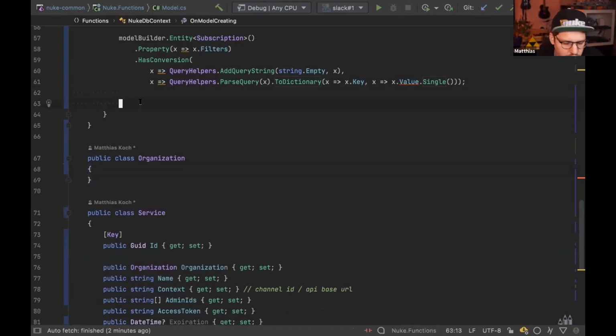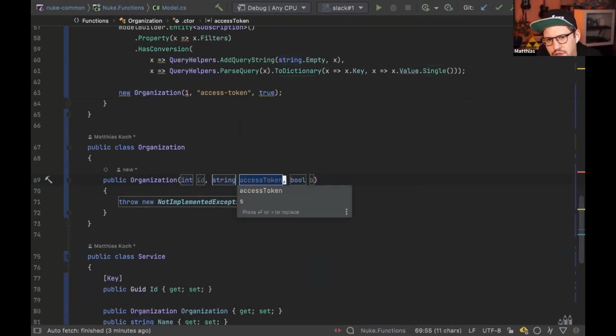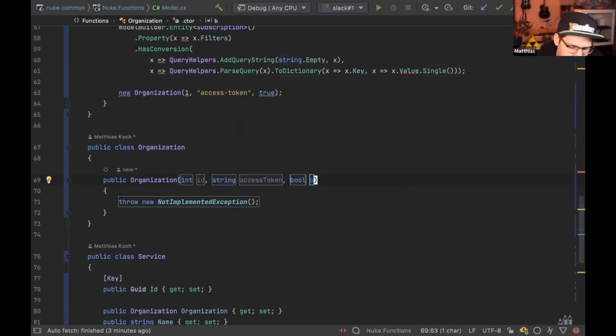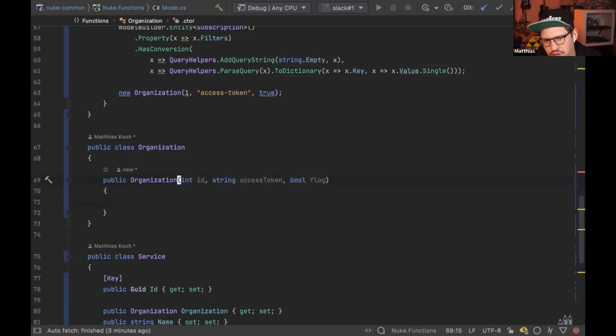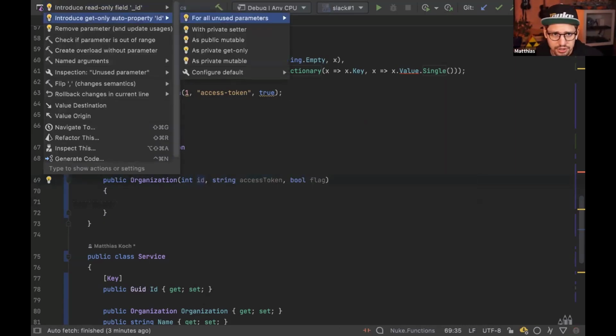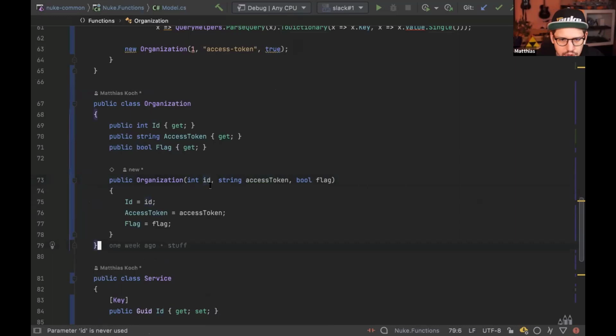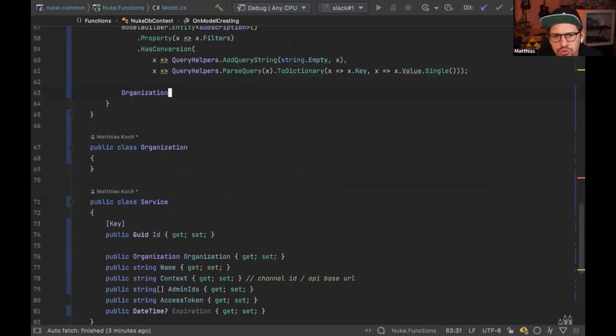But let's say we created this constructor, and you can also create constructors from usage. Let's remove that. So for instance, organization.new. Let's use that actually. I pass in an ID, and I pass an access token, and I pass in some bool, let's say. Now I can create a constructor from here and go through, name this ID. This is access token already. Okay, it inferred that, and that is some kind of flag. And now I have the constructor and can go here and say, okay, read field, no, but introduce get-only auto property, yes. And then you can choose that for all unused parameters, and it will just create them and assign them in one go. Yeah, that's how you can do it. Let's revert this real quick.